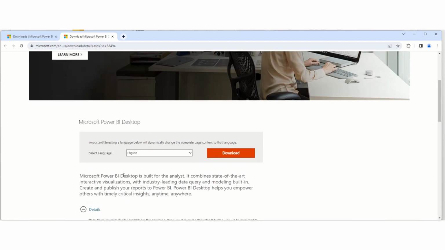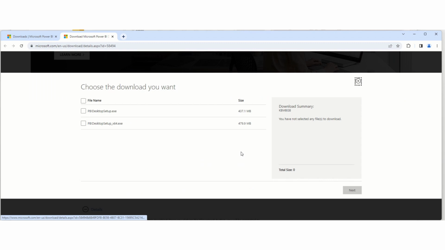Select the language where you are. I'm good with English, and once you hit download, you can see two options again to download your application, a 32-bit and a 64-bit. As per your requirement, you can download either one. I'll go for the 64-bit.